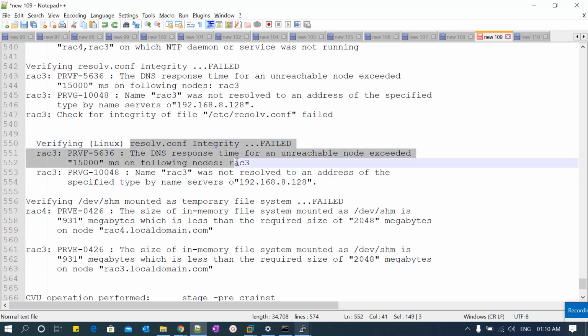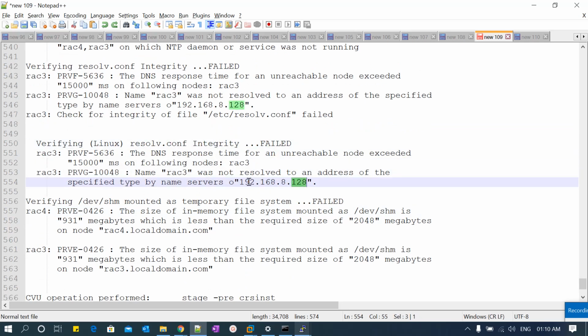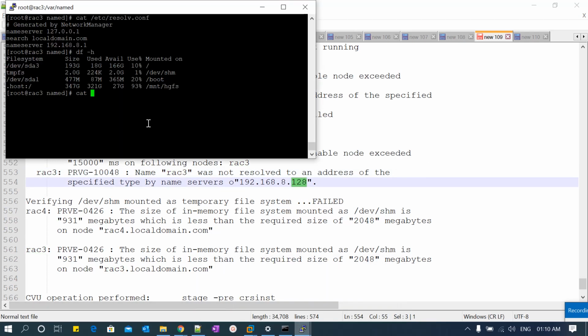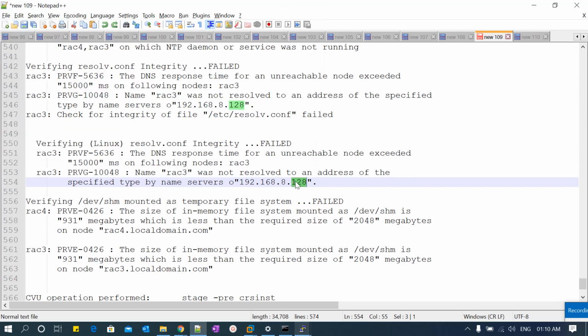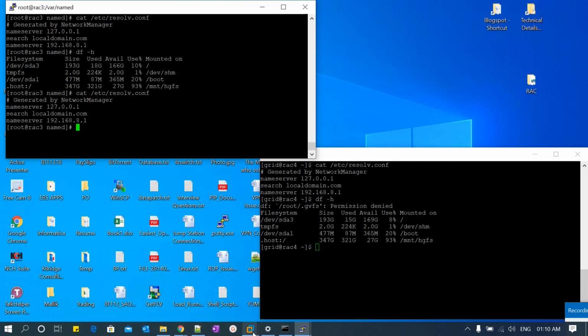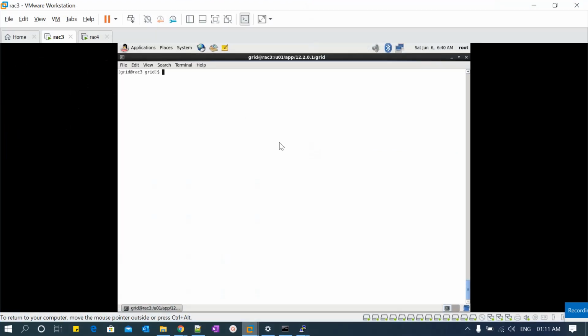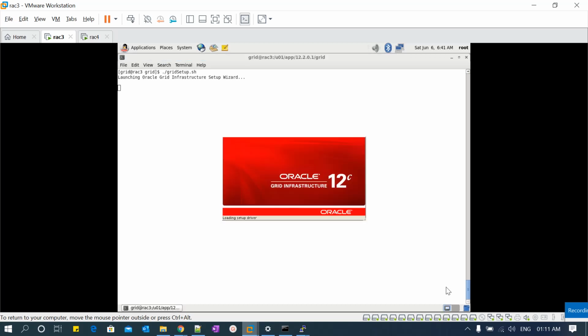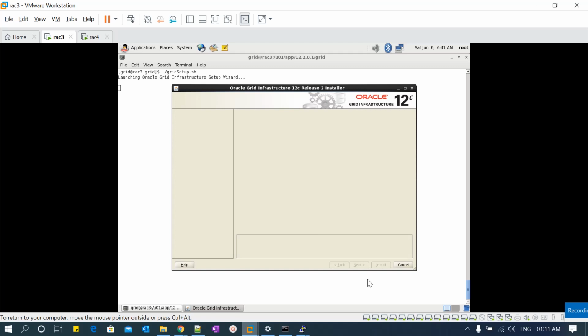Similarly, I told you about the resolve integrity issue between node 1 and 2. On node 1, rac node 3, it was pointing to 128. It was wrongly pointed to 128, so I made it 8.1 and fixed that. With that, the issue where the VIP was not able to be found is fixed now. So I'm going to rerun the grid setup. This time it should pass and proceed further.